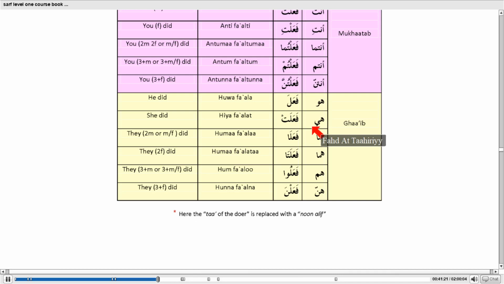Does that come under ghaib or mukhatab? No, that comes under ghaib. Because mukhatab is the one you are speaking to, saying you did. But al-ghaib is what is described in English as he. Understood?